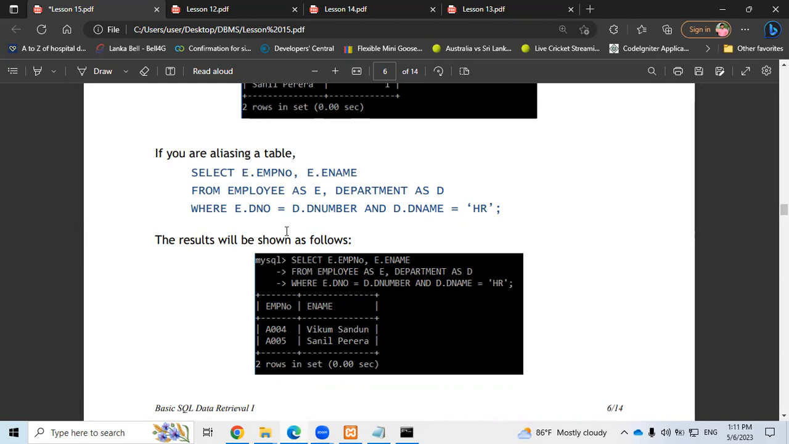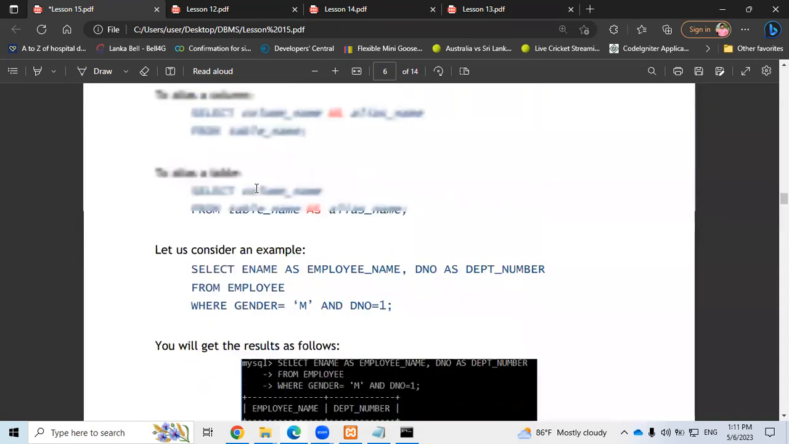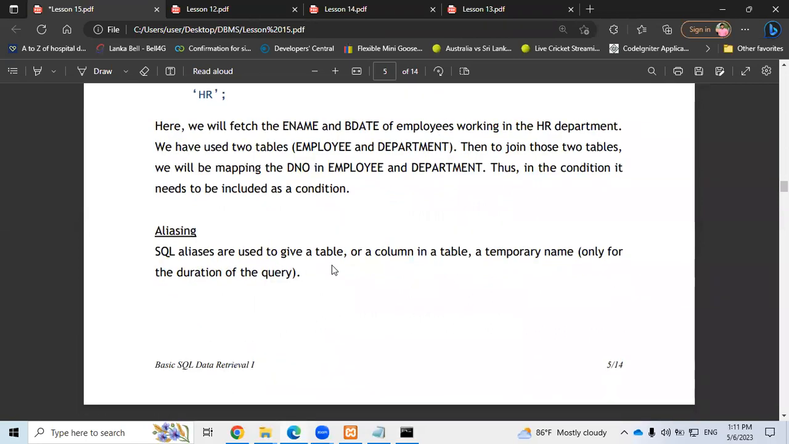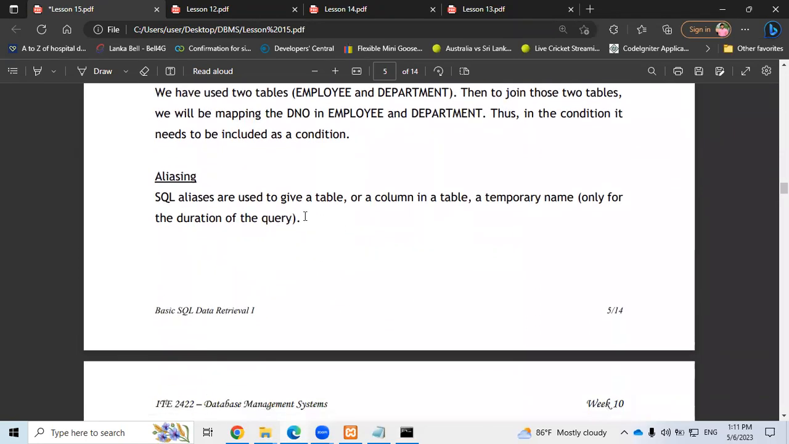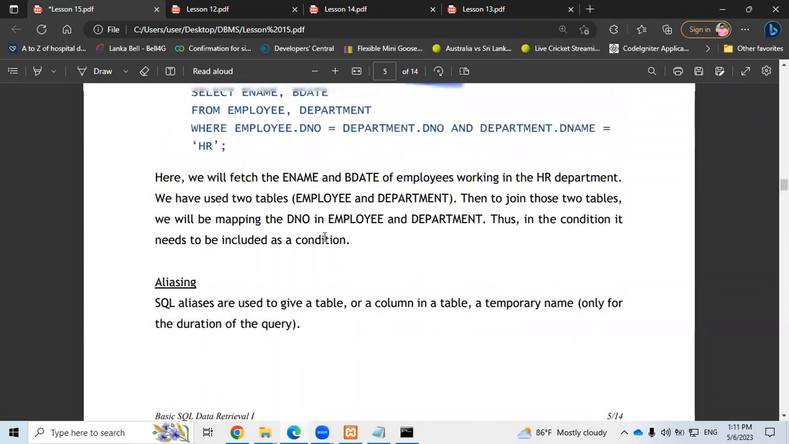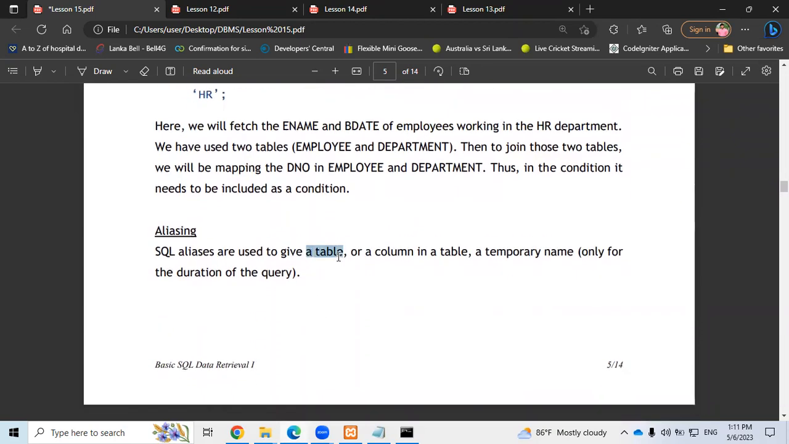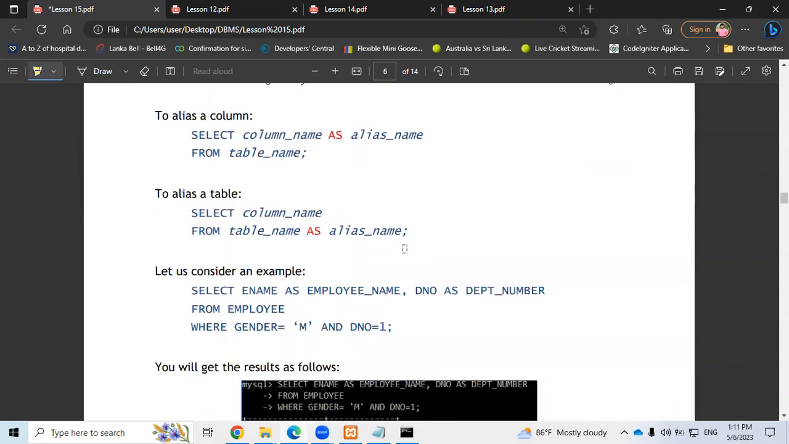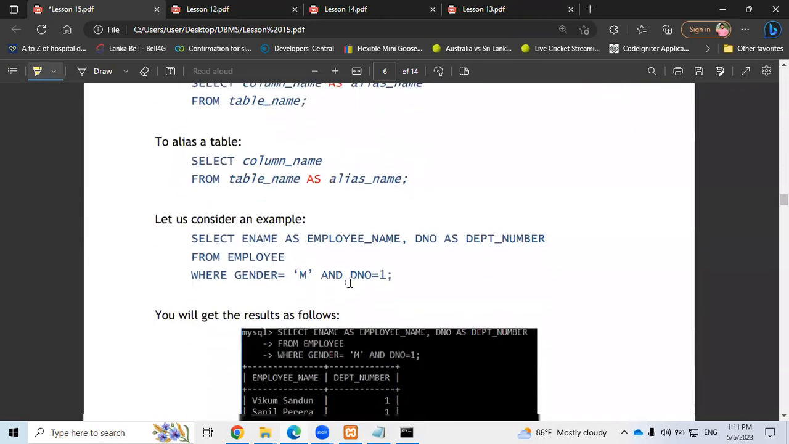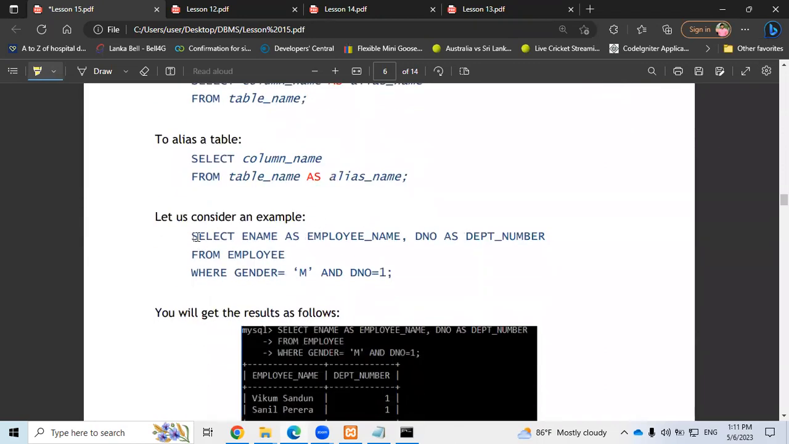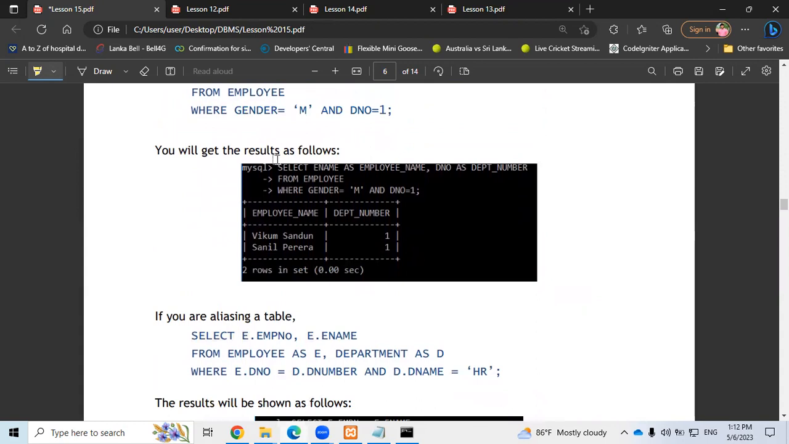Okay, you can see here as well. Aliasing is used to give a table or a column a temporary name. So now what we did was the column part. Let's move on to the table part. Let us consider an example: select E name column as employee name, D number column as department number from the employee table. So you will get this one.